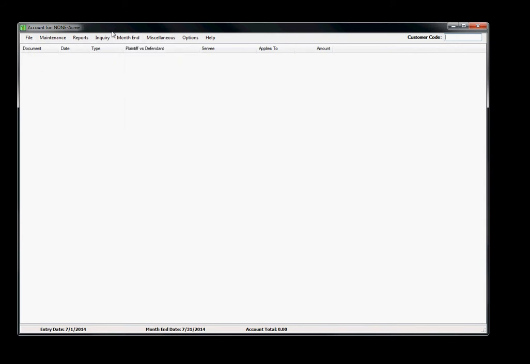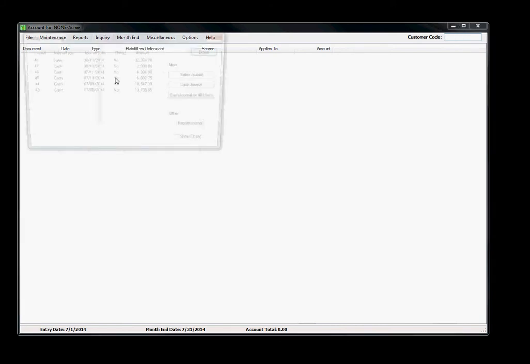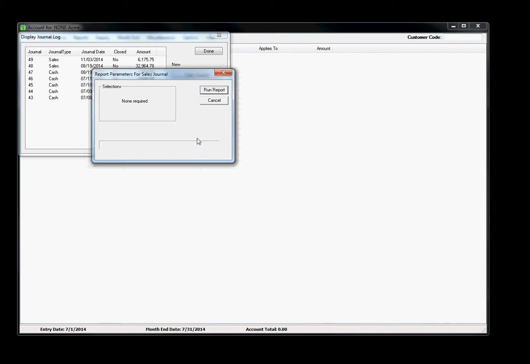Okay, so the first thing we're going to want to do is print our journals out in AR. So from the AR menu, we'll go to Inquiry, and we're going to go to Display Journal Log. And then we're going to want to print our sales journal, print our cash journal, or you can just print journal for all users. Okay, so if we click on print the sales journal here, you'll see that you get a dialog that doesn't require any information from me. So I just hit Run Report.